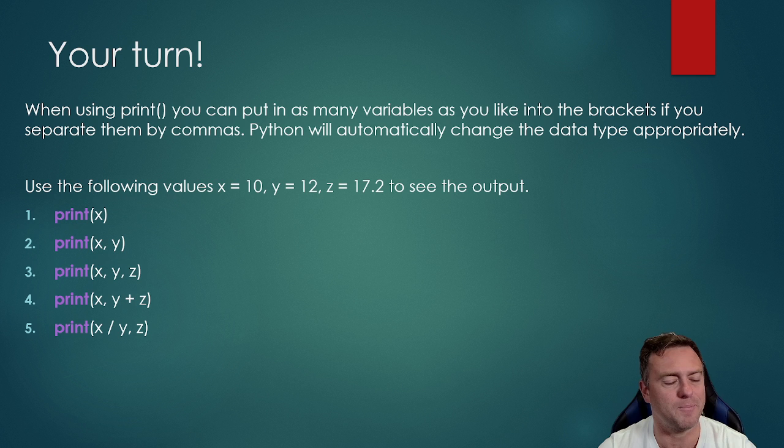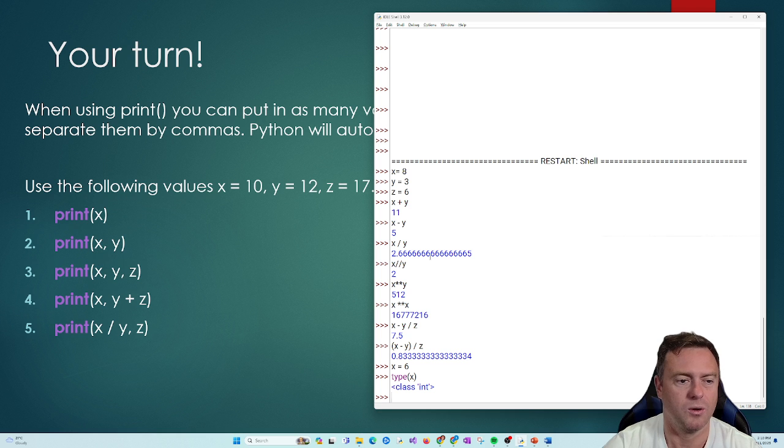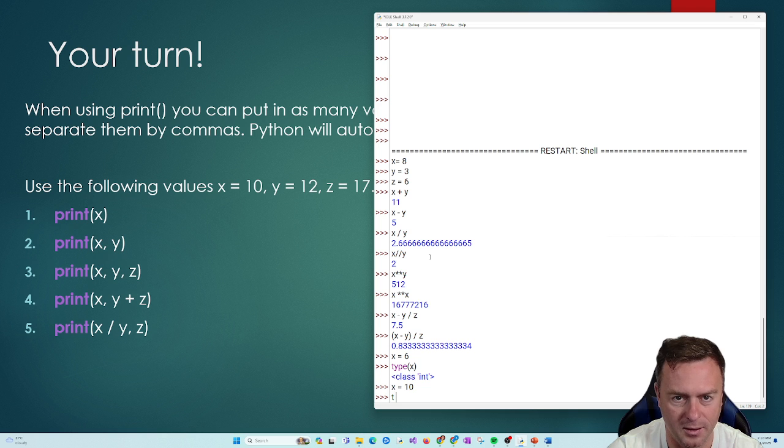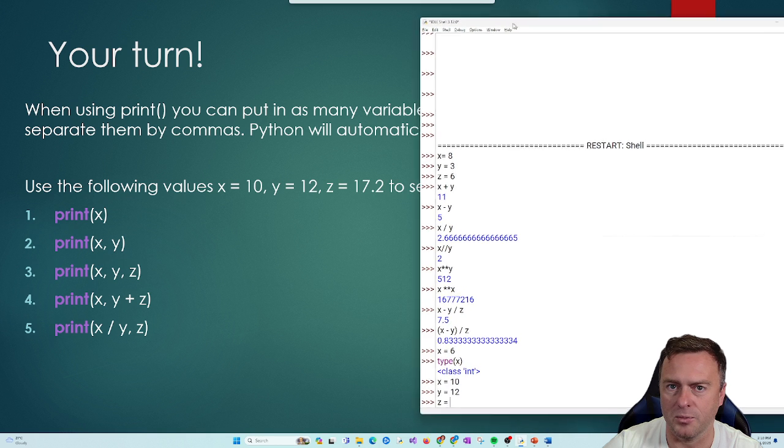So have a go at that. Try and see what the values are. Put in X, Y, and Z and see what the output is. Just pause the video and have a go yourselves. Awesome, so let's have a go. We'll go X is equal to 10. Now we'll go Y is equal to 12, and then Z is equal to, I think I made it 17.2.